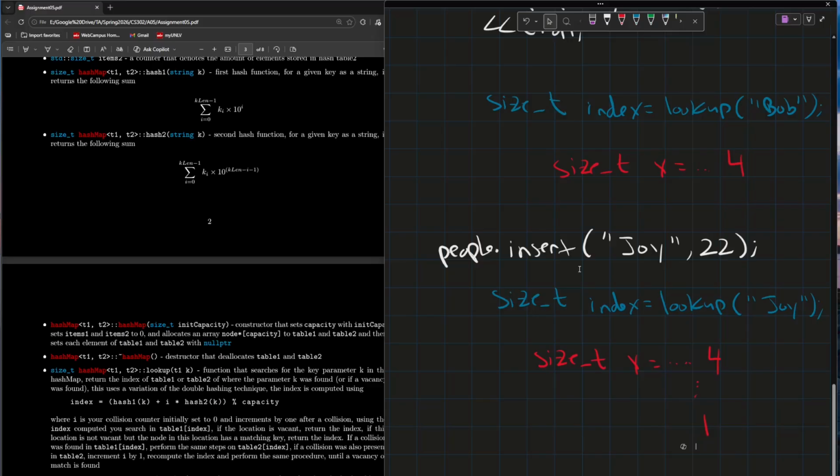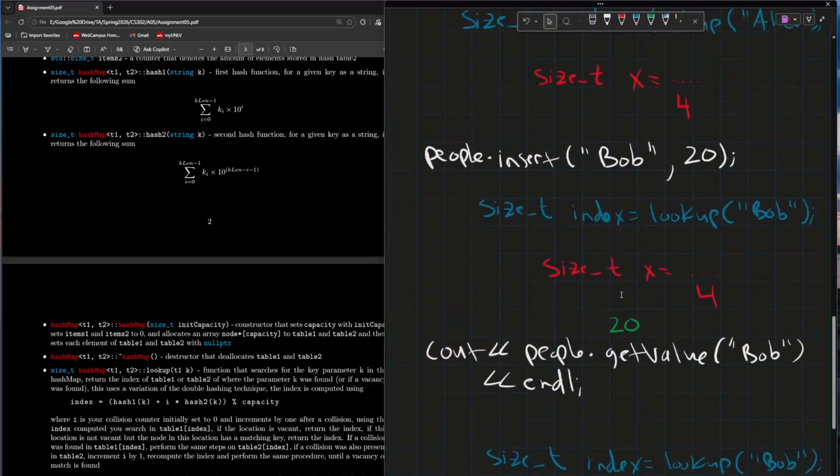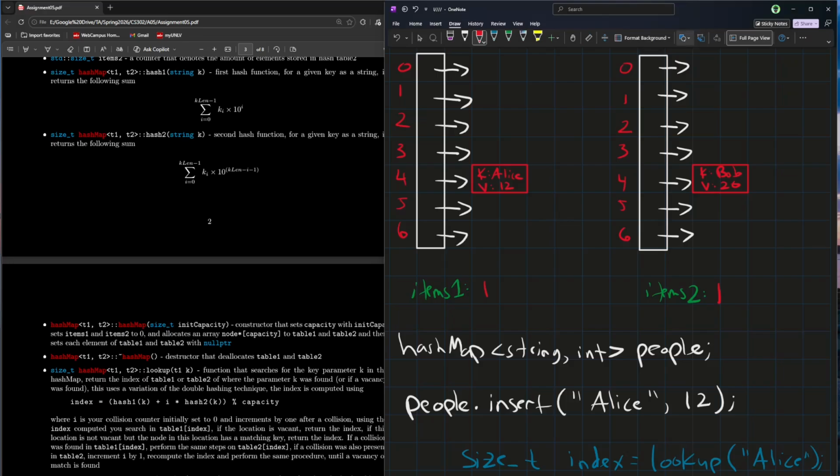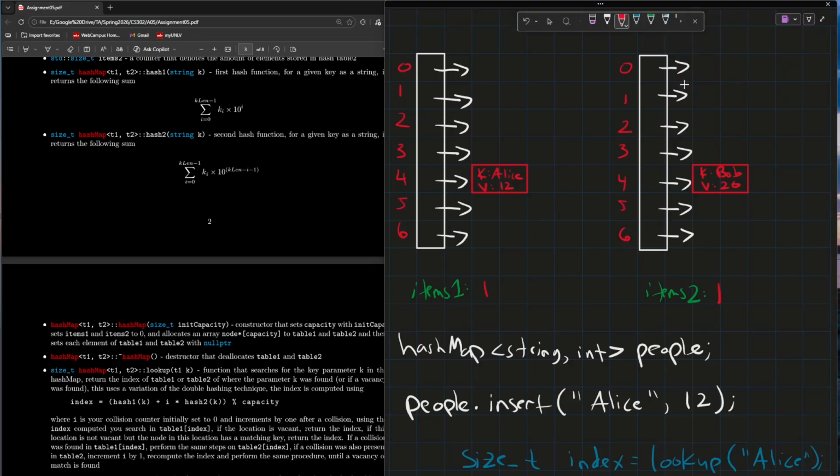So going back to the insert function, lookup returns 1. So we go to index 1 in our table. It's a blank, so we can write Joy right here. So I'm going to store the key, which will be Joy, and the value I believe is 22. And items 1 now contains 2. We have 2 items stored in this location in our table.